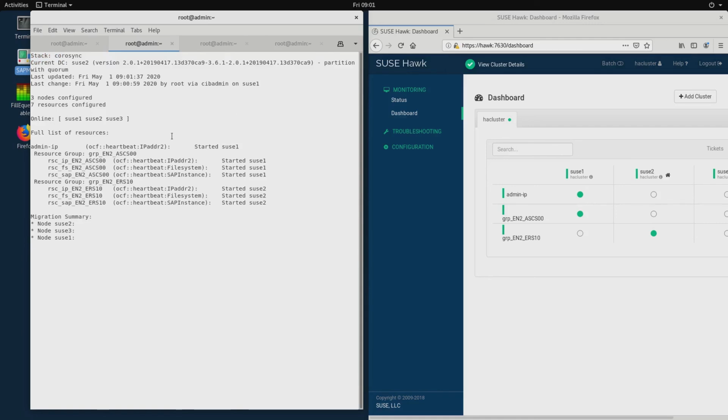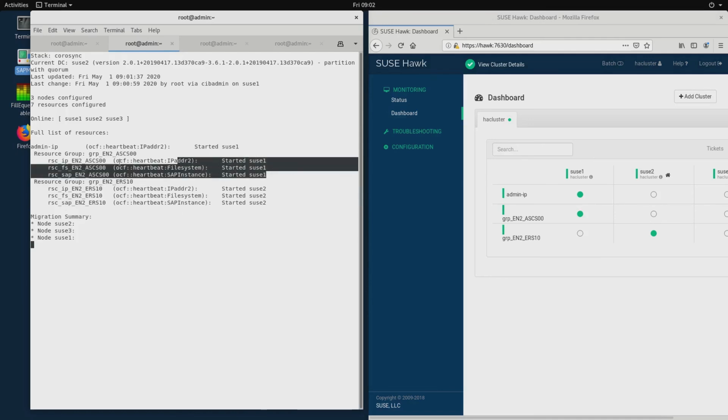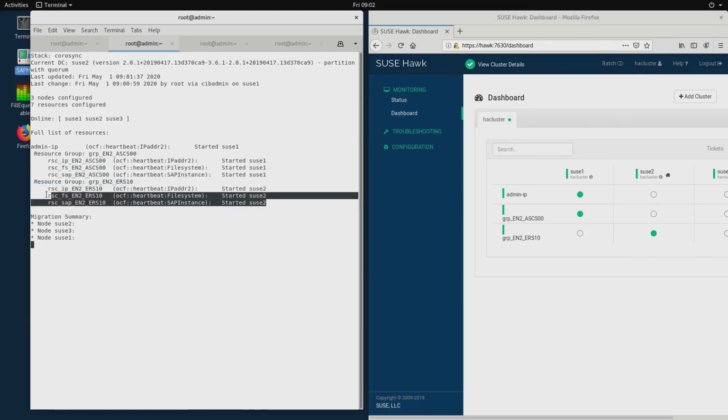Okay, what we can see there is now we have still 3 nodes, but now we have 7 resources configured. One of them is the virtual IP address, and we have 2 groups, a resource group for the ASCS with the IP address, the file system, and the SAP instance. And we have a resource group for the ERS with the IP address, file system, and the SAP instance. And here we can see where the services are running. So ASCS is running on SUSE 1 and ERS is running on SUSE 2.